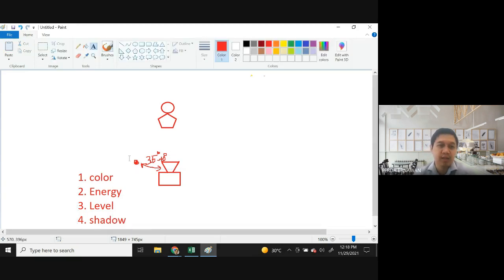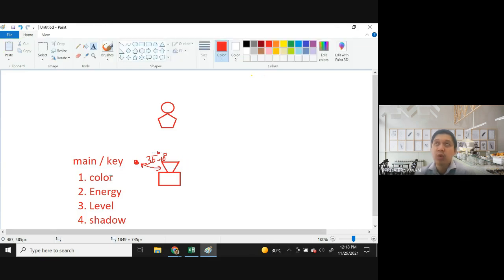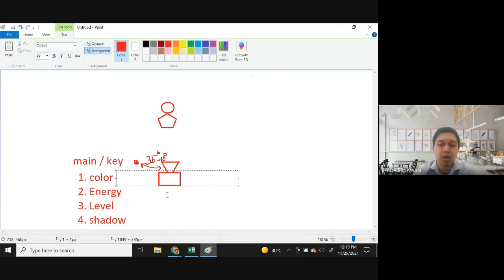What is the color of the lighting here? Let's say this is the main one. Let's say you put it as main. So we call it main, sometimes we call it key lighting, or main light. When you want to set up the lighting, you have to determine four properties of the lighting. Number one, color. For the main lighting, I recommend you to use off-white color.